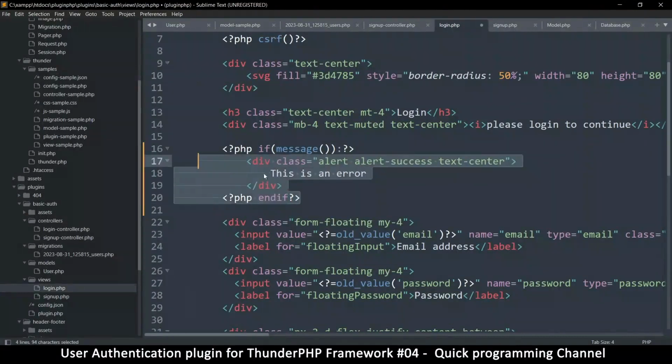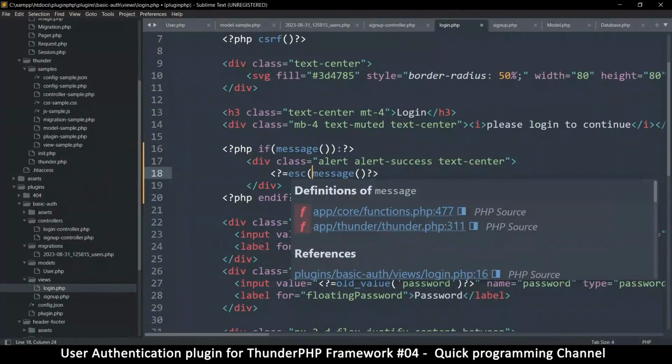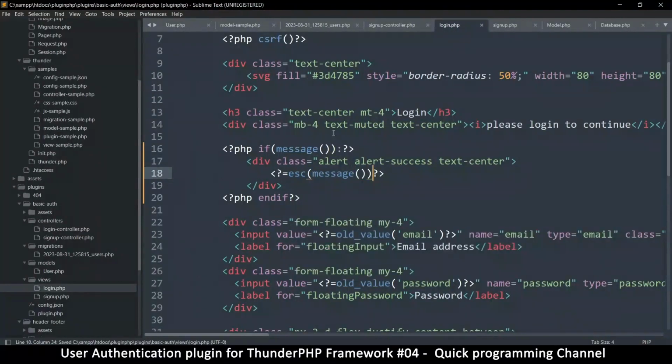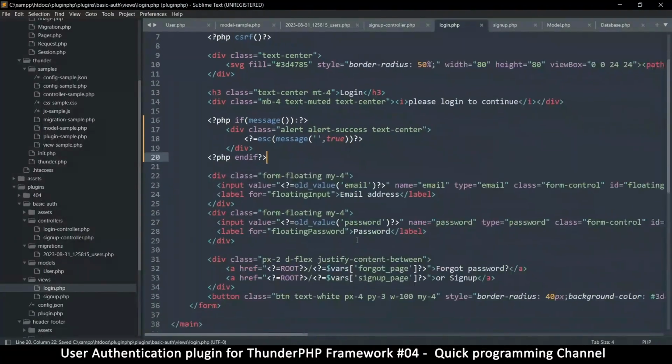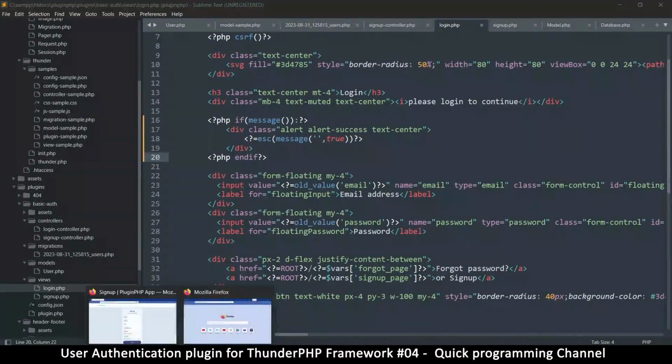So if there is a message, great, let's echo it. So I'm going to grab this and put it here, and let's paste that like so. Okay, so there is the message. I don't know, you may want to escape the message as well. Alright, but we want to delete it once we show it. So we put an empty message there and then put true for delete. Alrighty then. Now, yeah, I think this will work just fine.